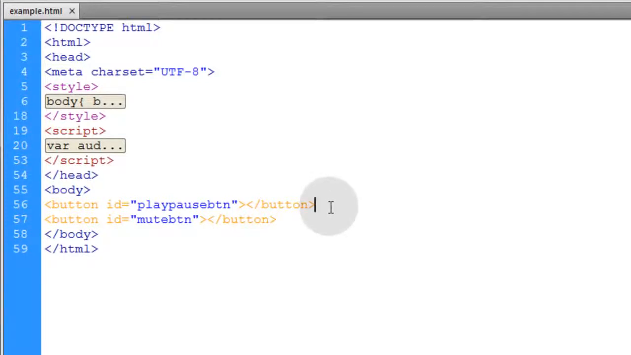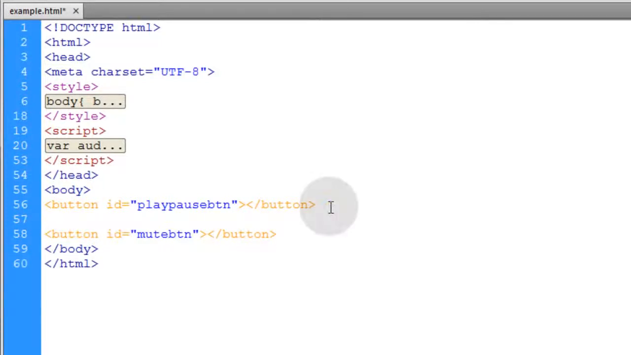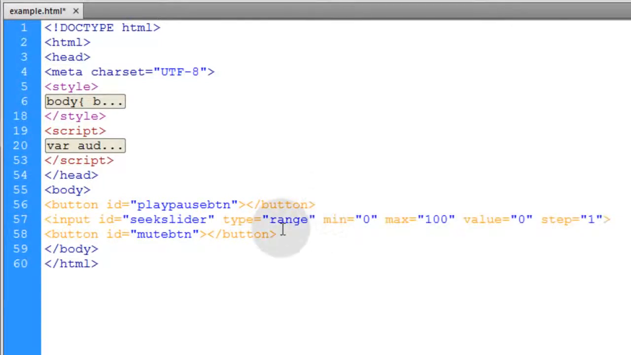Okay, so right in between the play pause button and the mute button, I'm going to add a range slider. You can see this is an input type of range that produces the slider component. Now we've given it an ID of seek slider. Its minimum value that it could be is 0. Its maximum value that it could be is 100. And the value that it is by default is 0. The step is set to 1 to give you a free, smooth flowing slider.